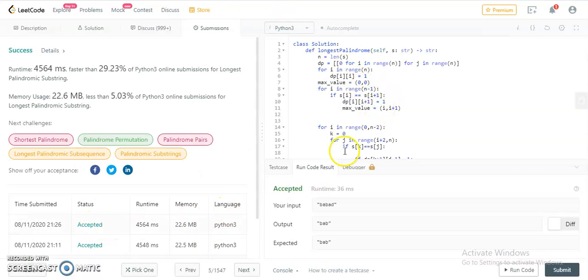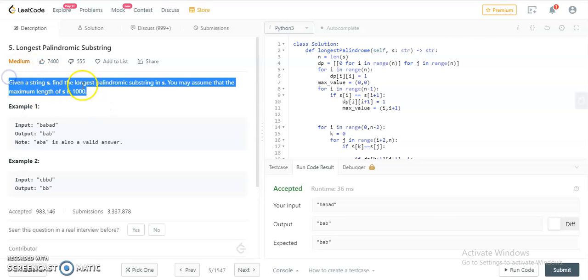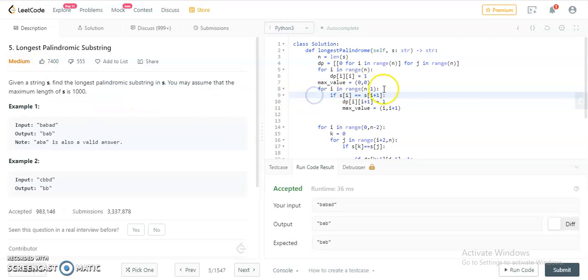So yeah, I think I made this question clear. This question was a typical medium level, and a bit of dynamic programming was used in it. But if you solve these kinds of questions, you're never going to face any problem in dynamic programming or substring kind of problems.